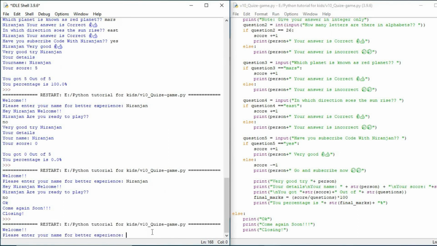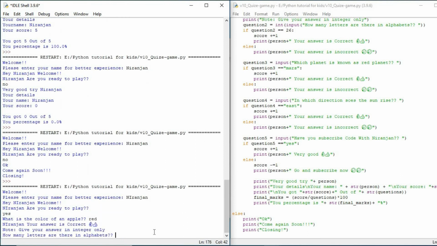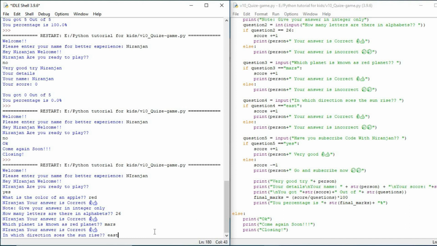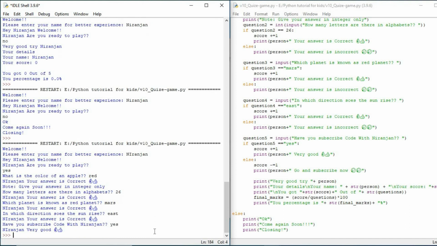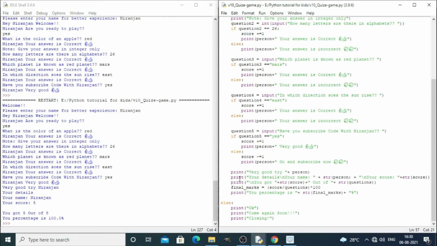Else if we print Niranjan, yes, red, 26, Mars, east, yes, very good. So there is some problem. Okay, now this code will work properly. What I did is I added this statement inside the else statement, so this was not showing the percentage.